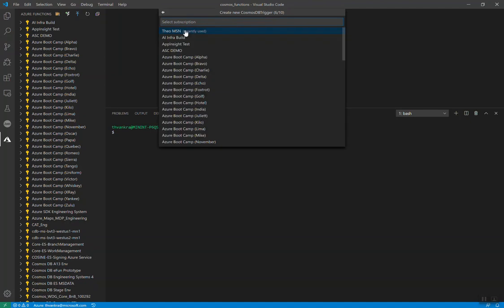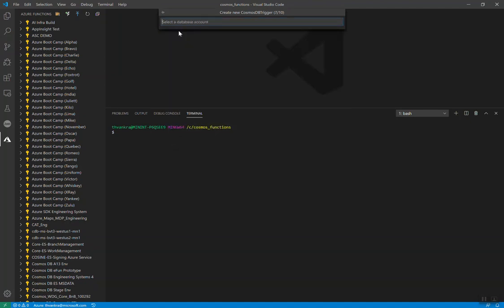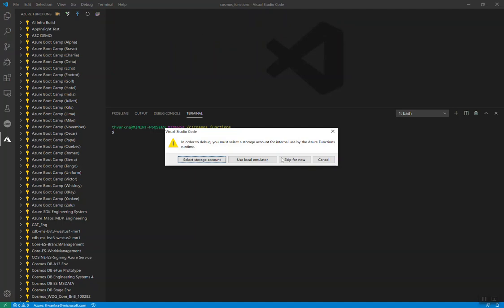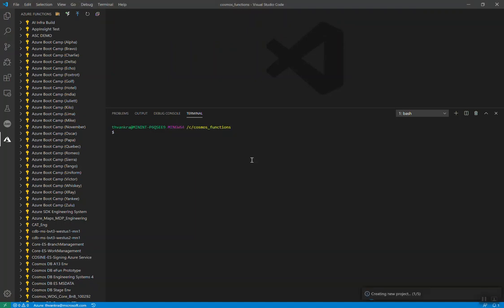I'm going to create some new app settings. I'm going to select my subscription here. I'm going to select the first database account that appears in my subscription. I'm going to specify the database name, and I'm going to specify the collection name. And I'm going to use a local emulator.